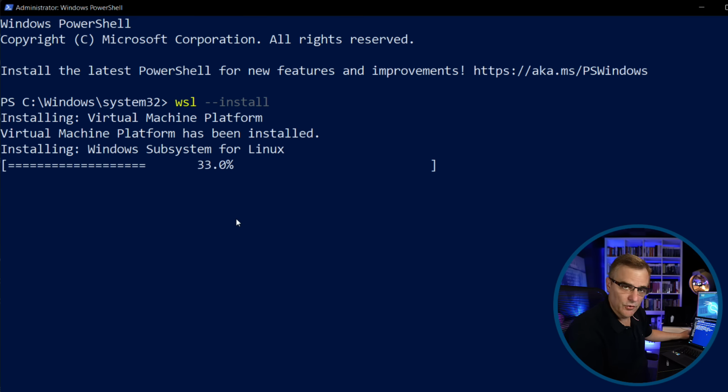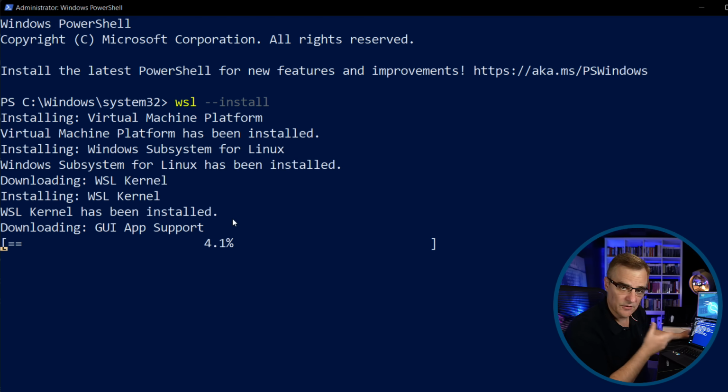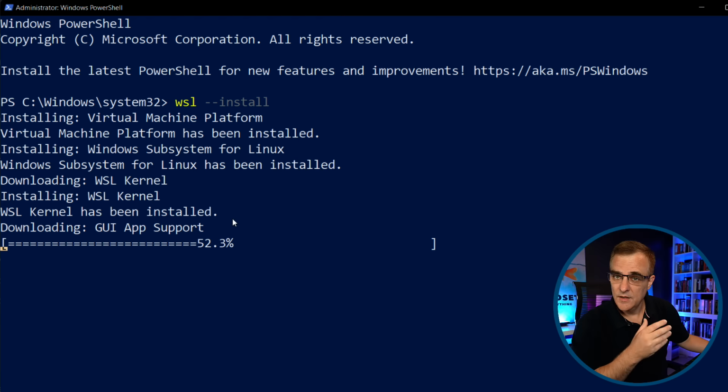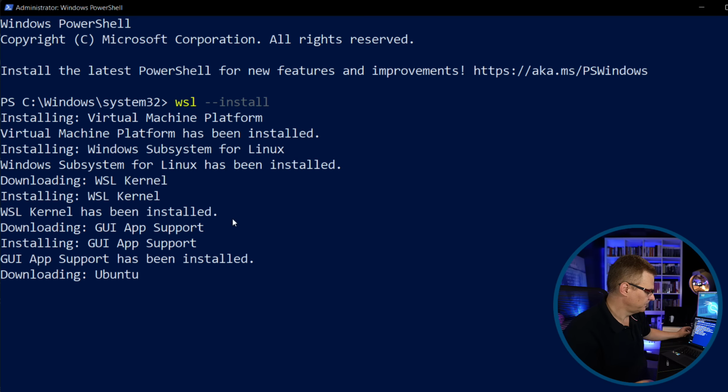You can see the virtual machine platform is being installed. You can see WSL is being downloaded. So the kernel is being downloaded. It's installed. GUI app support is being downloaded. WSL now supports GUI apps. So you can run an application such as Chrome within Linux, but it acts as an app, a seamless app within Windows. Now by default, WSL will download and install Ubuntu. So that's the default Linux distribution that's installed when you install this version of WSL.